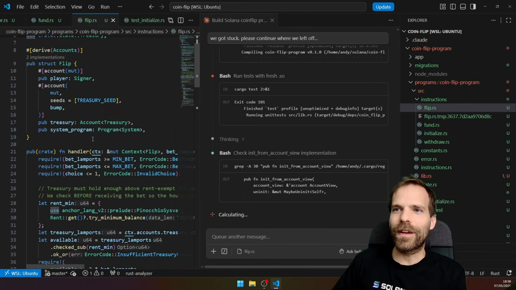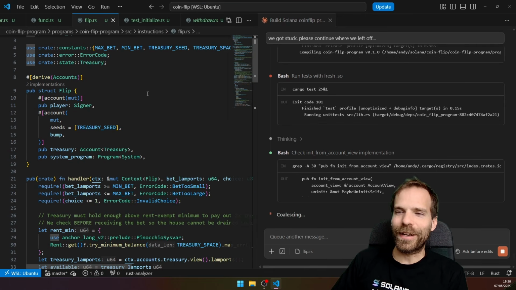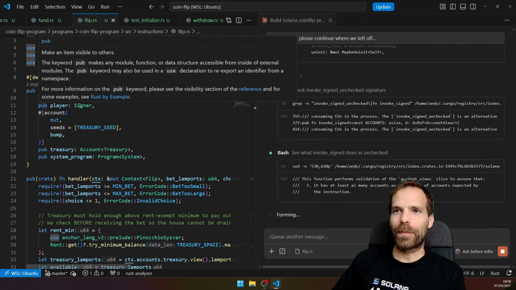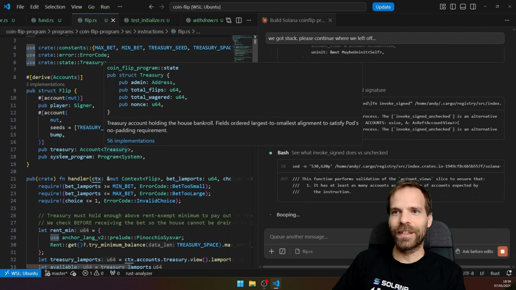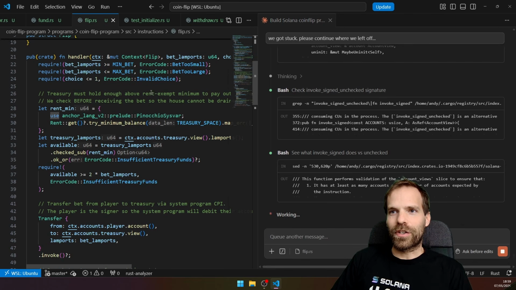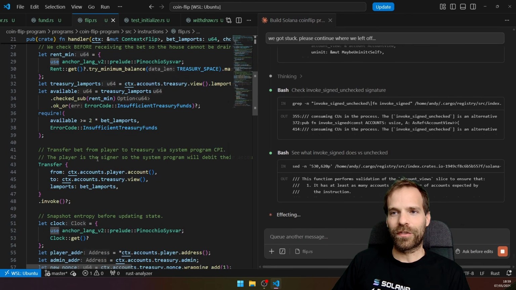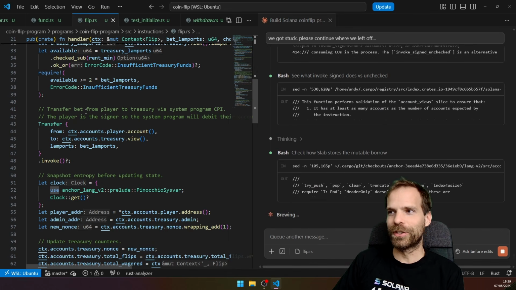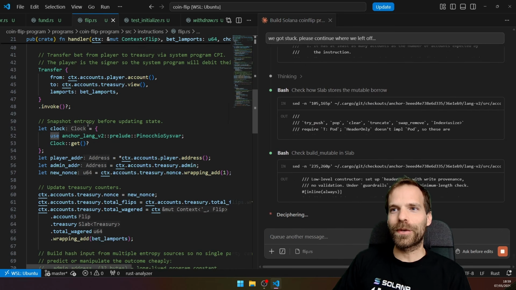Meanwhile, we can already look at the flip, because we can already see how we're gonna hack this while it's still fixing stuff. So we have a player, we use the treasury and system program. So as doing some checks, we have a choice that we bet on, and we bet the amount of Lamports. Treasury must hold enough, otherwise we have insufficient treasury funds. And then we transfer from the player to the treasury. So far, so good. And then we snapshot entropy before updating state.